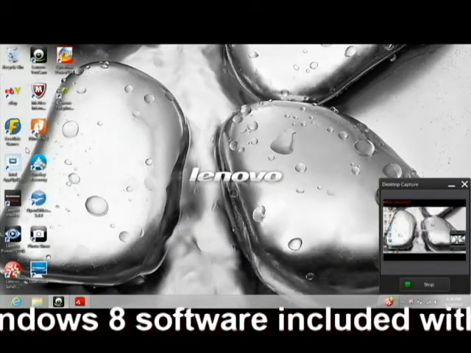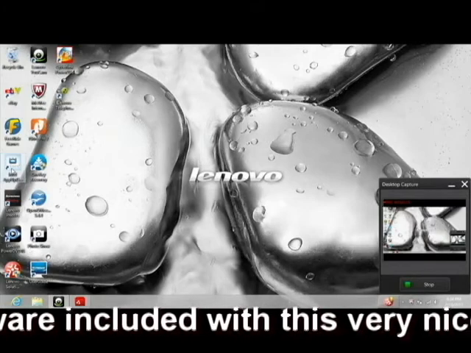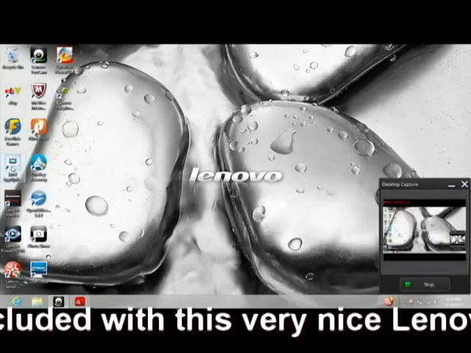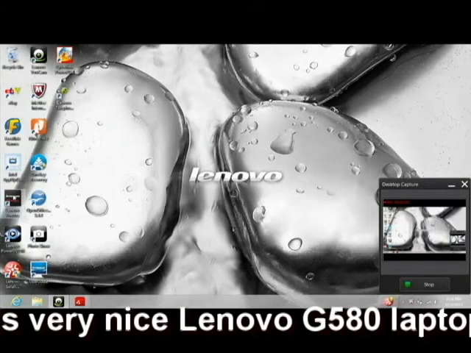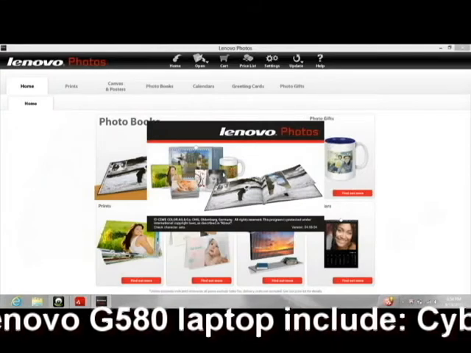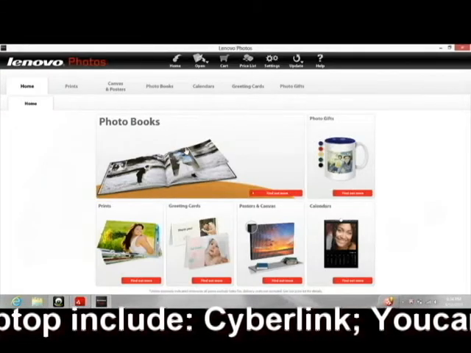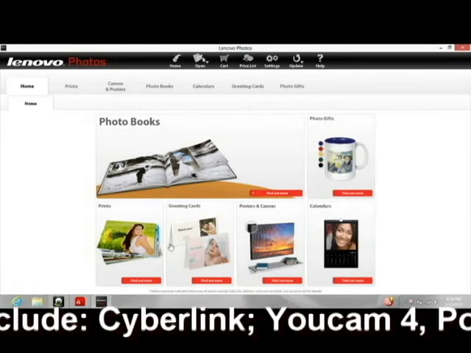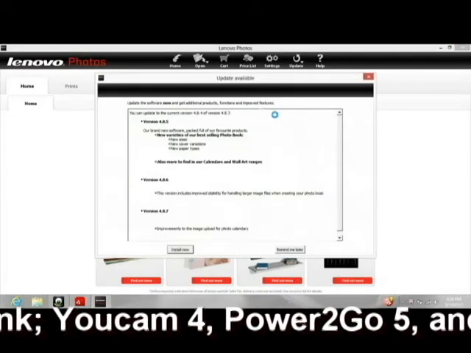Okay. Then we have Intel Apps, which has to do with, I guess, just a, I'm not going to click that. One Key Recovery, Lenovo Photo. Let's look at the Lenovo. Okay, Photo Books, Find More, Prints, Greeting Cards, the typical.